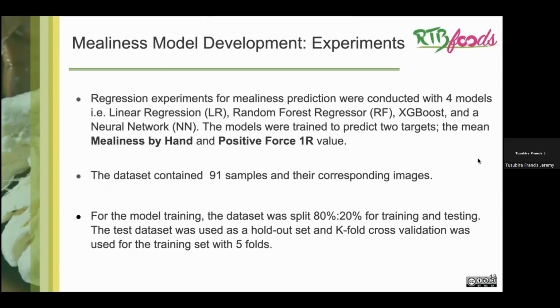The next slide, please. For the milliness experiments, which was for the regression, we ran 4 models with our data set, which had images for 91 samples. Of course, we did an 80-20 split for the training and testing set respectively. But we also use cross-validation in the training to ensure that we have as much variation as possible in the model.